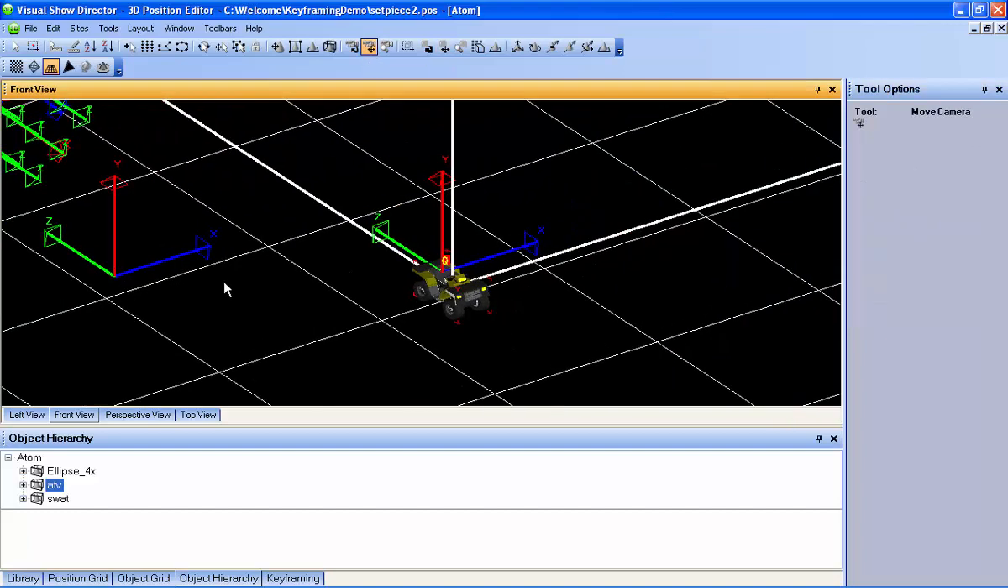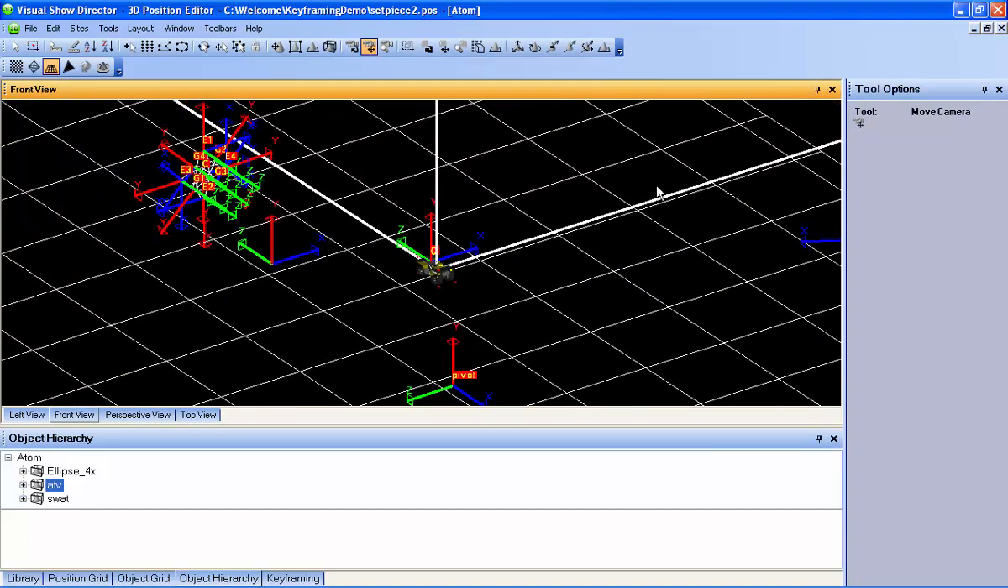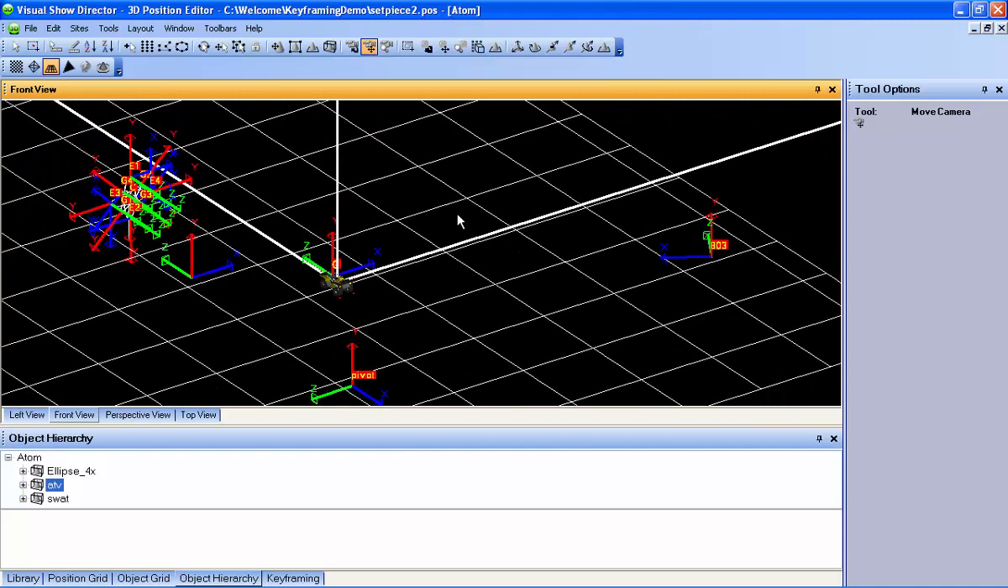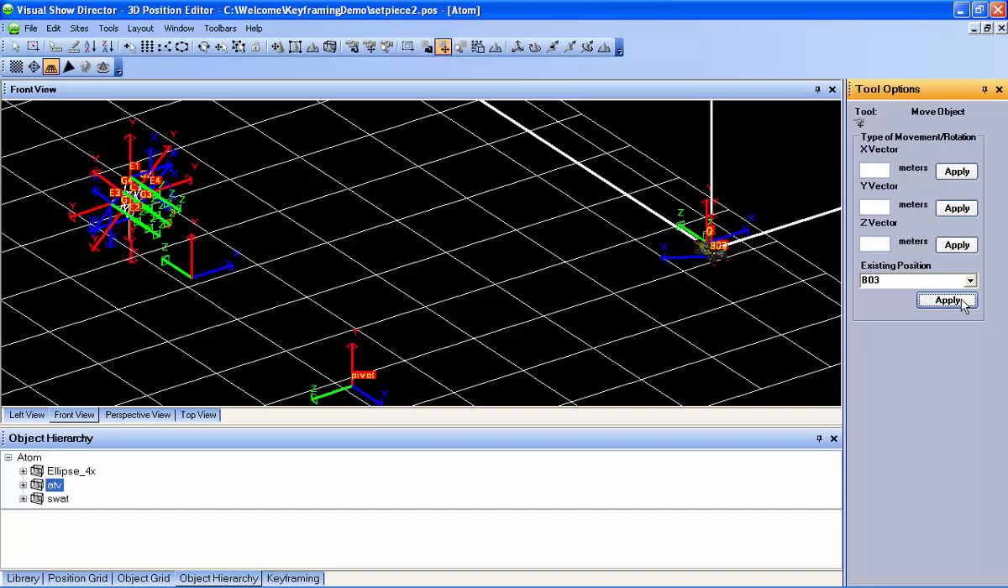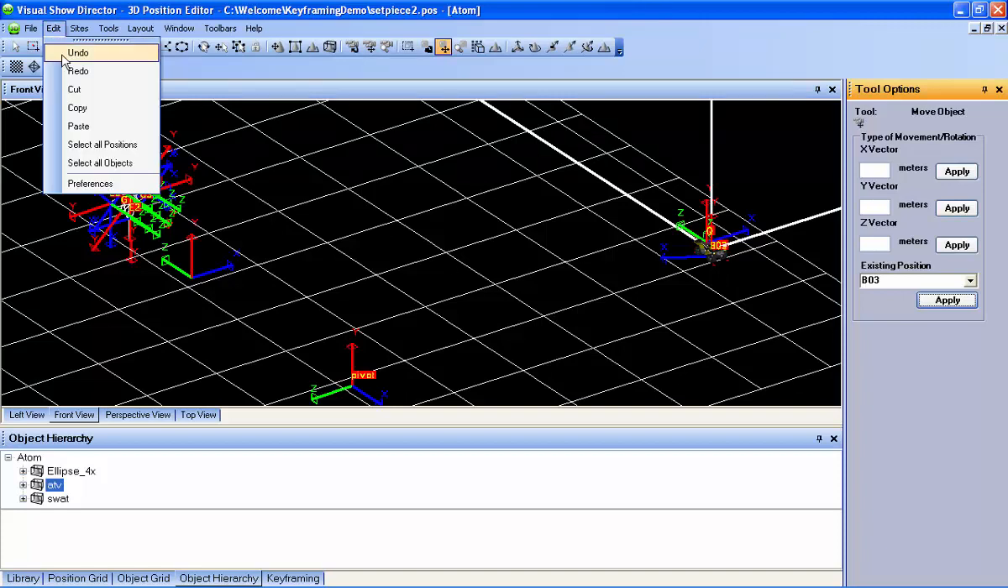Another way to move the object is in reference to the positions in the environment. To do this, you can choose the position from Existing Position field. For example, you can choose B03 and click on Apply. As you can see, the object is put on the selected position. To restore to the previous position, go to the Undo menu.